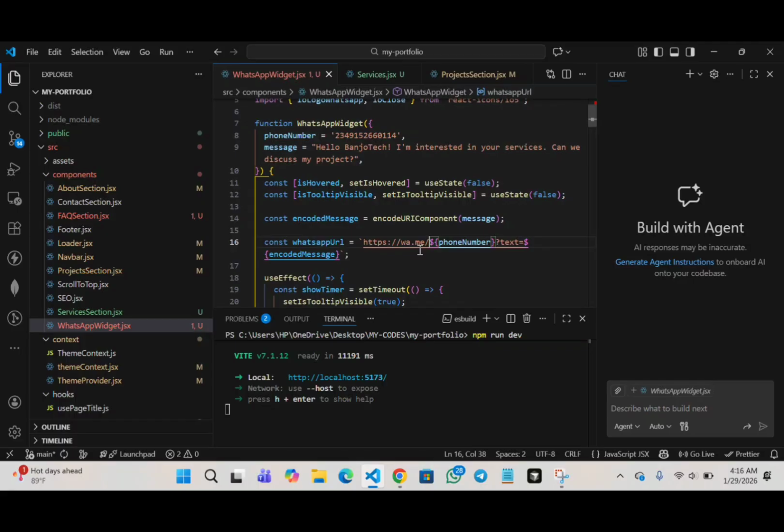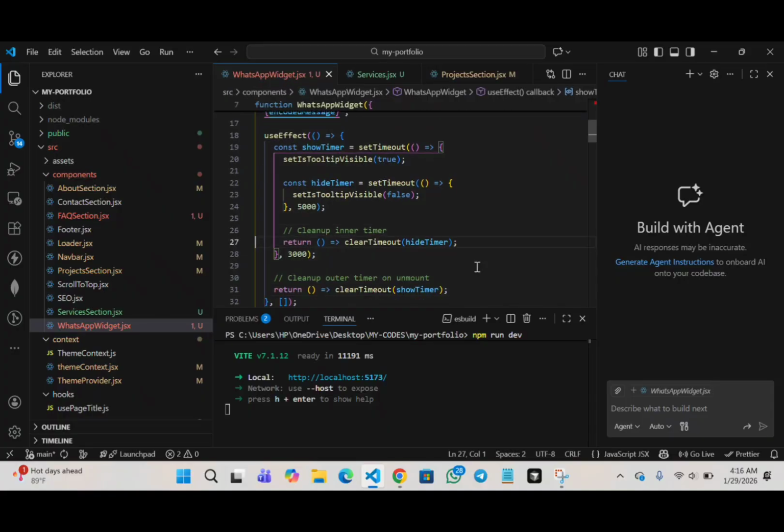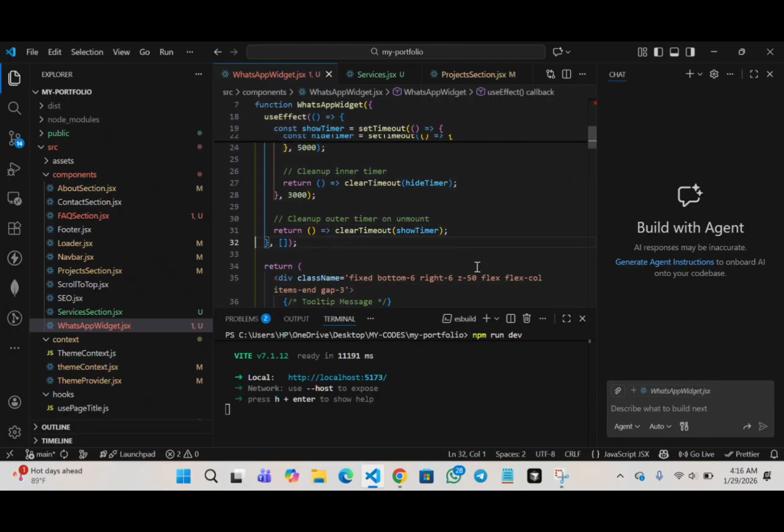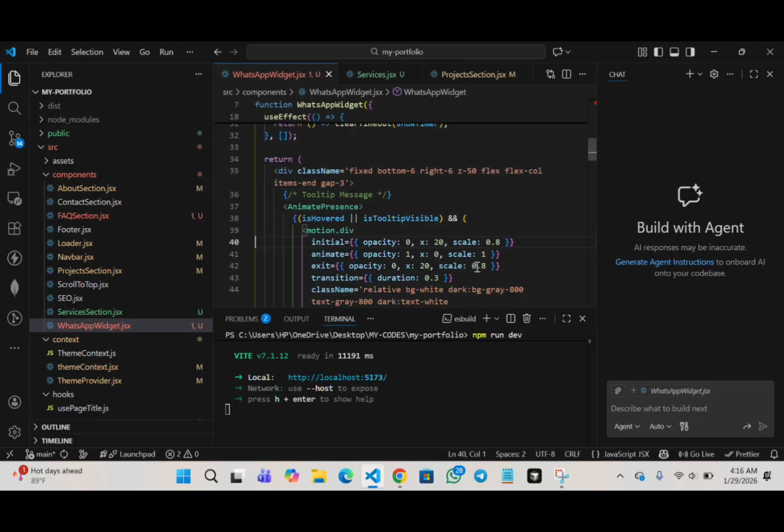But URLs can't contain spaces or special characters directly. So I used JavaScript's built-in encodeURIComponent function. This converts hello world to a proper URL-safe format. That's literally it. Let's move down. These are just some useEffect hooks for the timeout, for the timer.